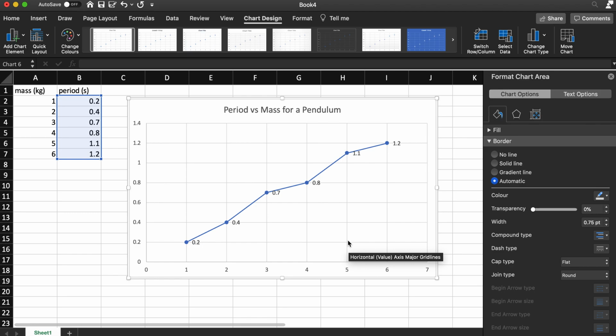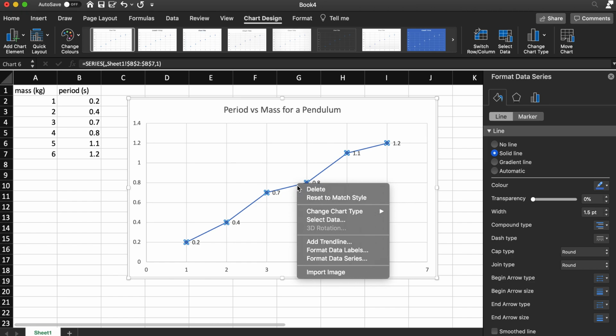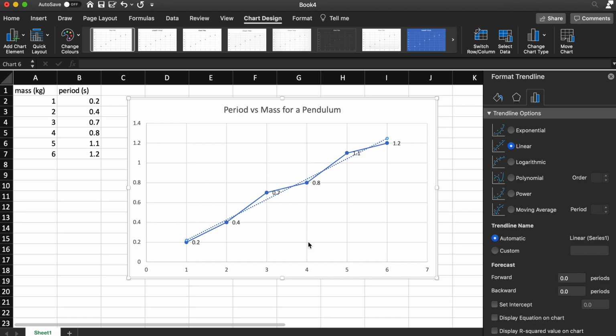However, more importantly, I can start doing some graph fitting. If I click on the line itself and then right click, I'm able to add a trend line. The trend line is the thing that I would imagine in physics you're going to use the most. Here we've got my trend line. It's a nice linear one. Why is it linear? Well, because on the right-hand side, it is giving me the option.